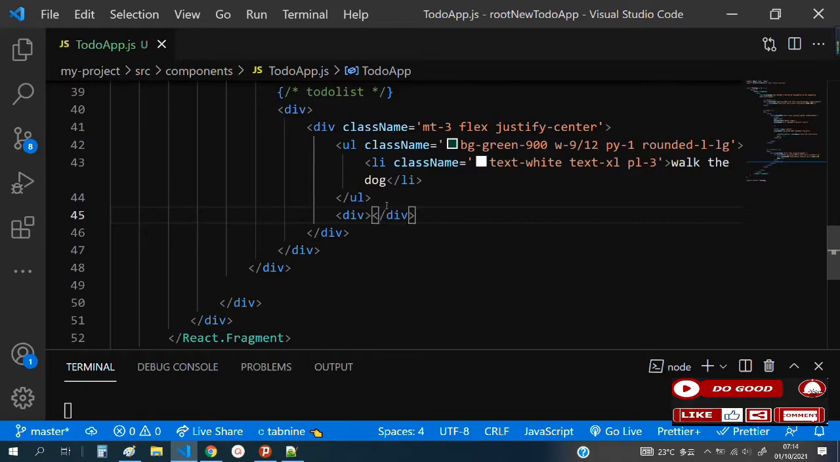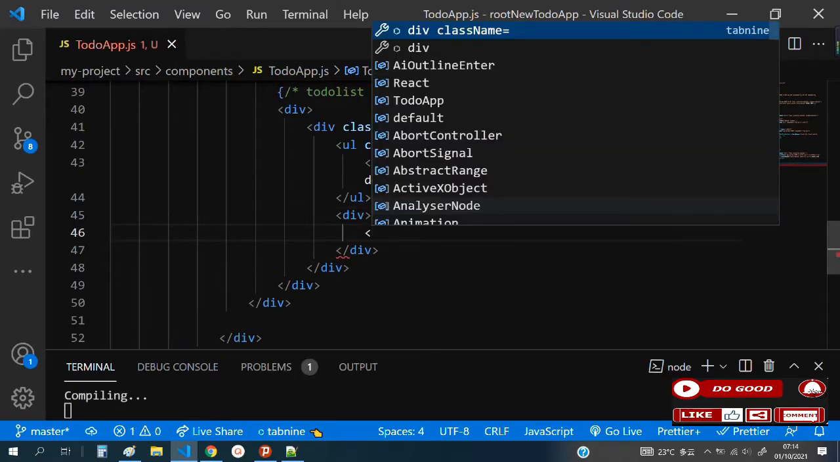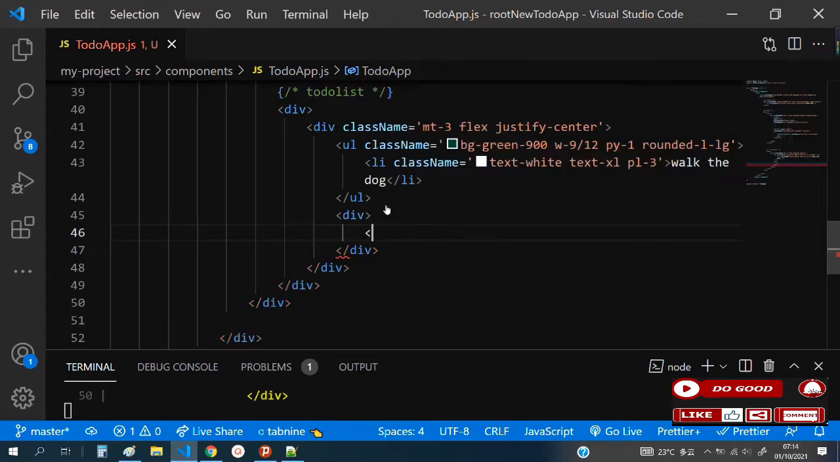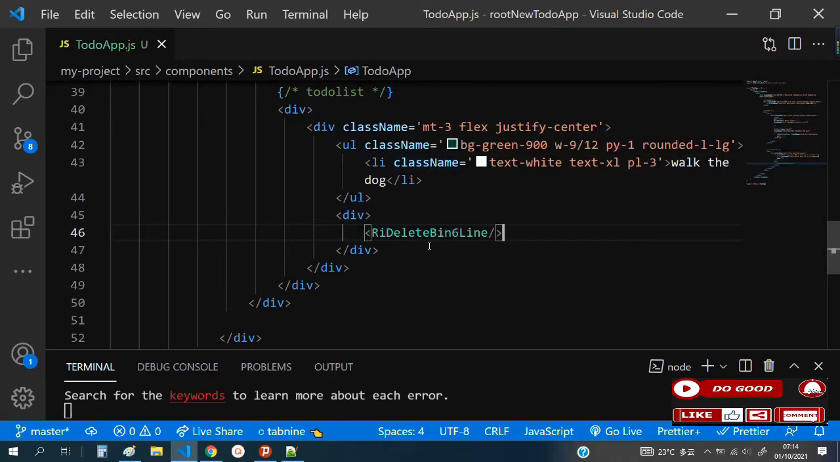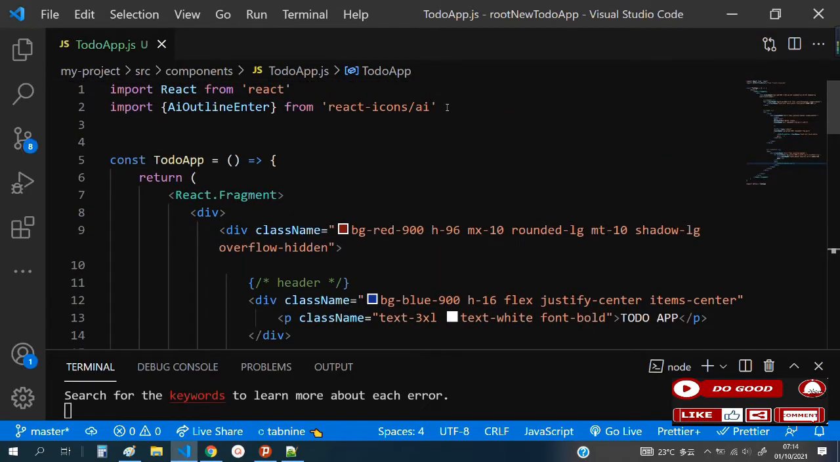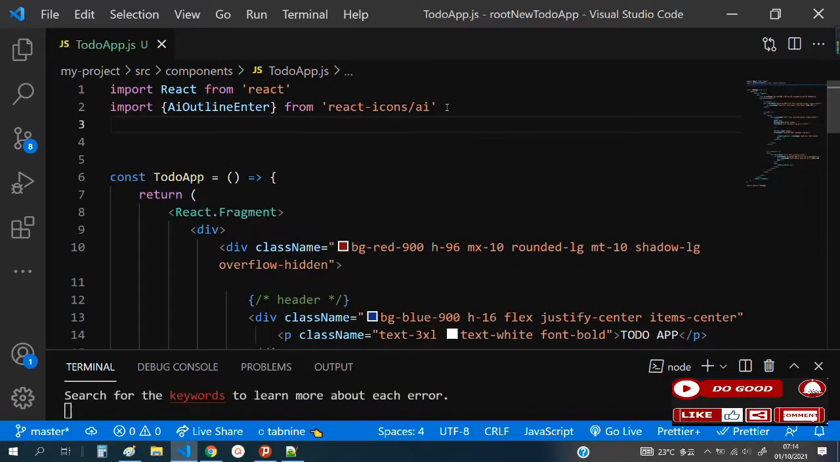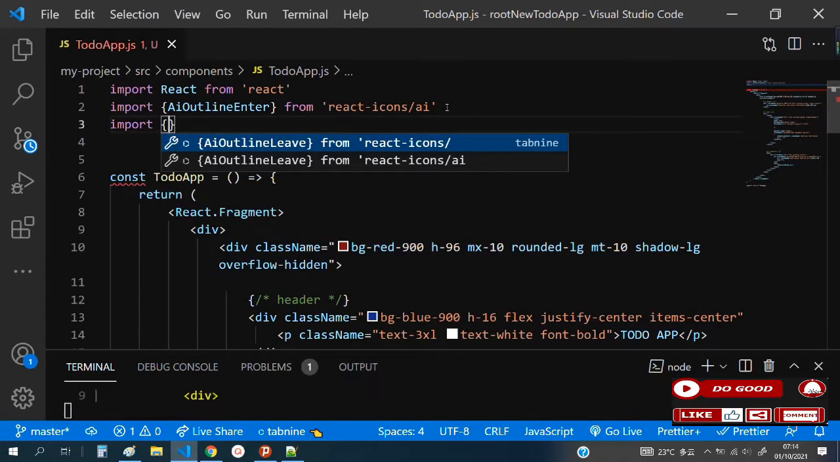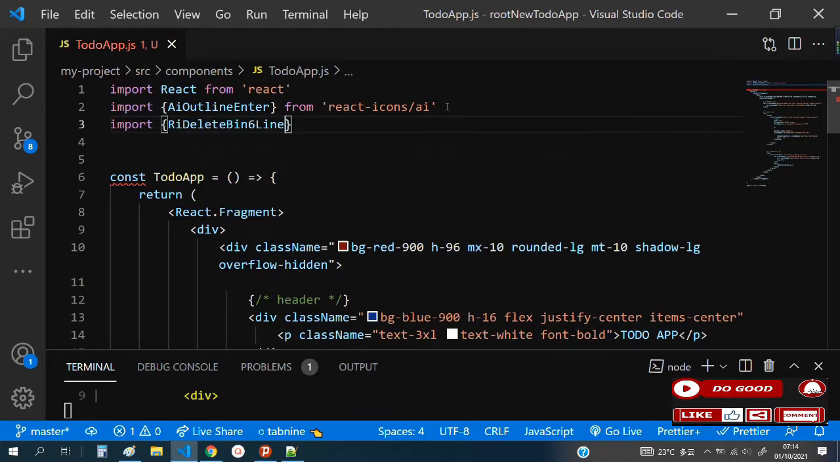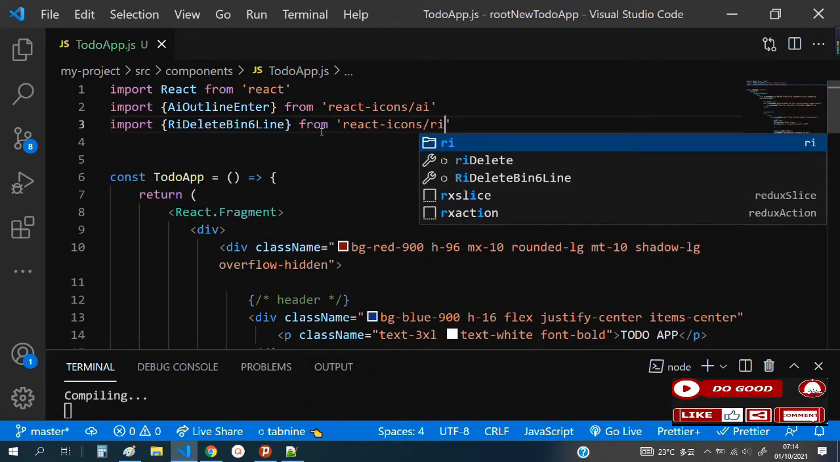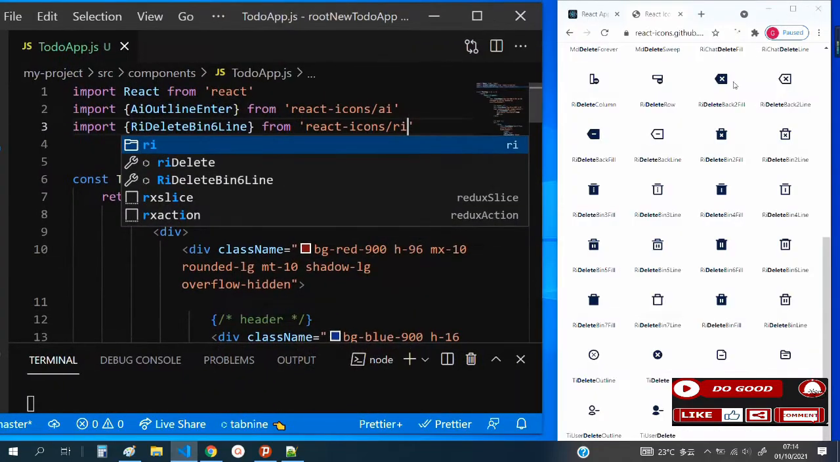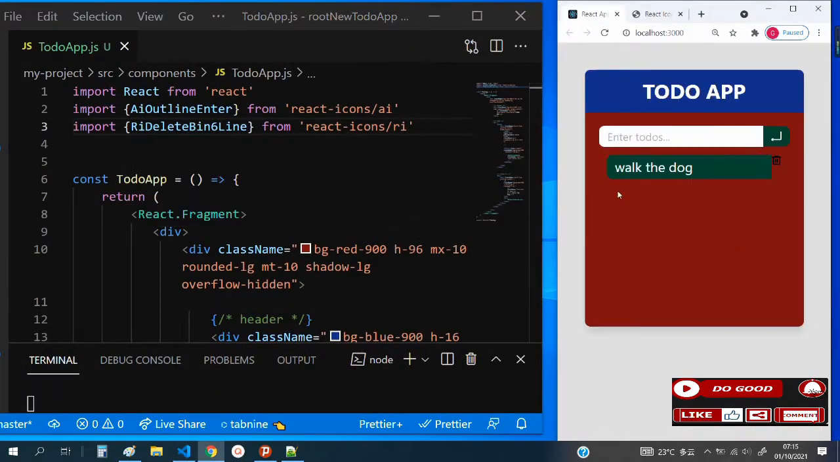Inside the div, let's add the button. Let's import it. Import from icons. Let's check it out. Good, we got it.